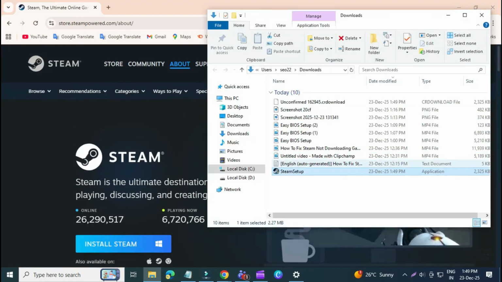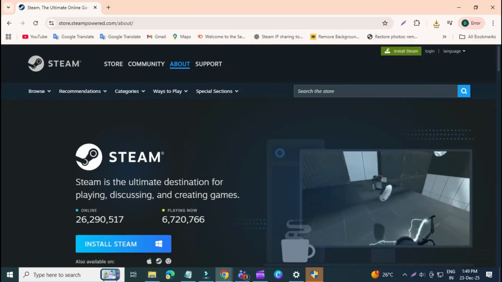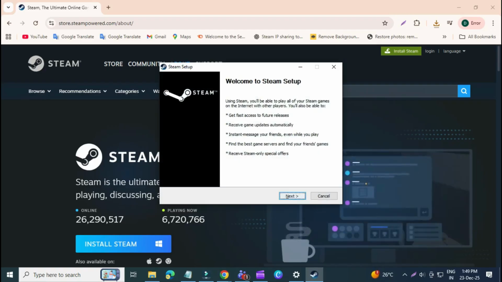Hopefully, by following these steps, your Steam download issue is now fixed and you can start downloading games without any problem.